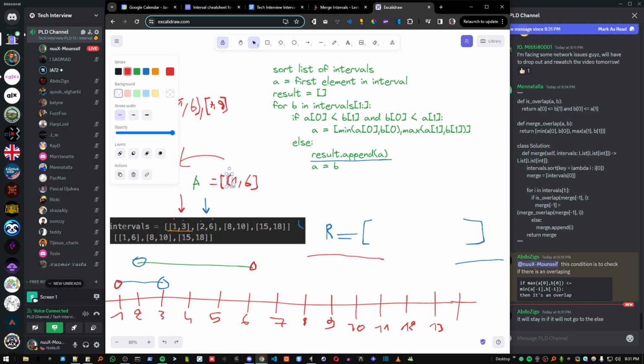Now notice A has 1, 3 here, right? So this is the value of A. Now we compare both of these right here. This is the first loop. We compare them and find out these are overlapping. What happened? The A value changed. Notice here that the A value changed from 1, 3 to 1, 6, right? You with me?